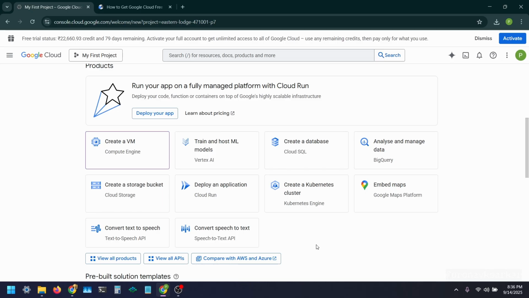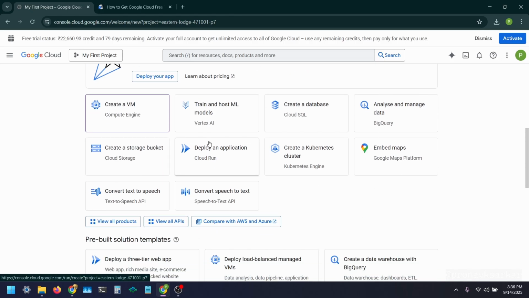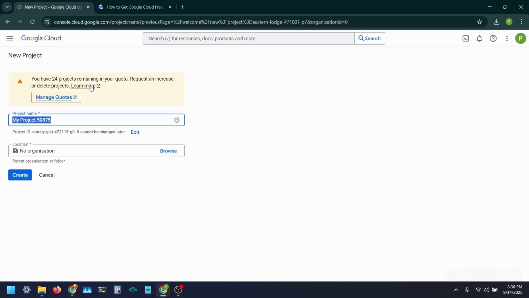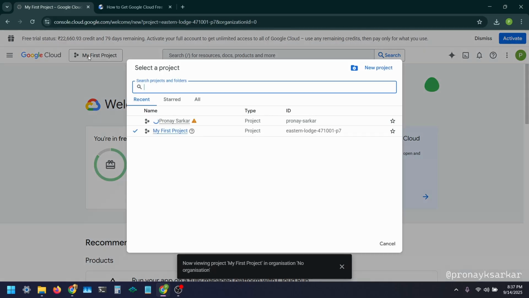So guys, here is the Google Cloud Console, the visual control panel. It's a web interface where you can click and point and manage your resources. See the top drop down menu. Here you can see your project selector. You can select a project. If you want to create a new project, you can click new project, name it, then just click create. It will create a new project.